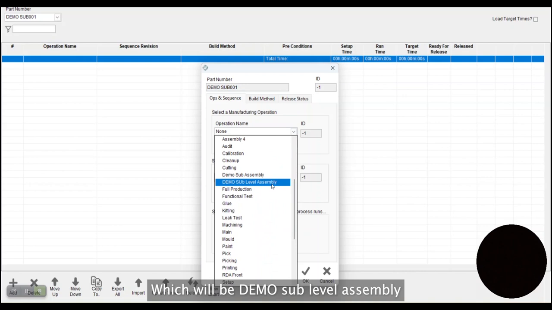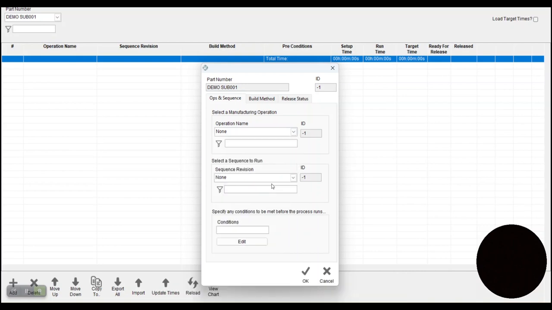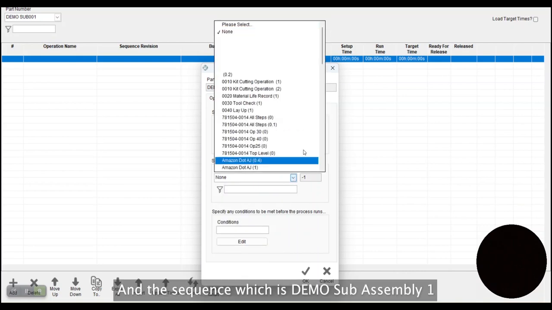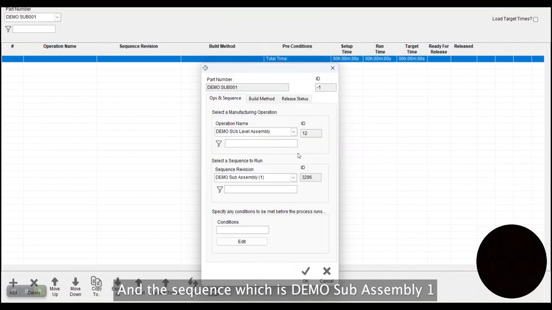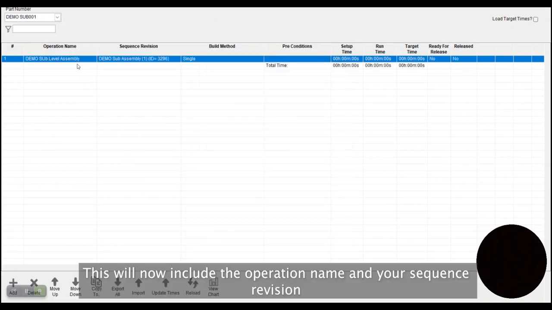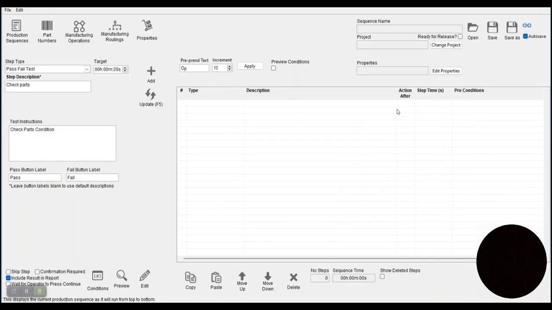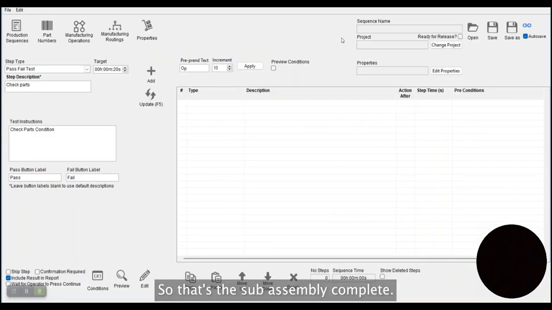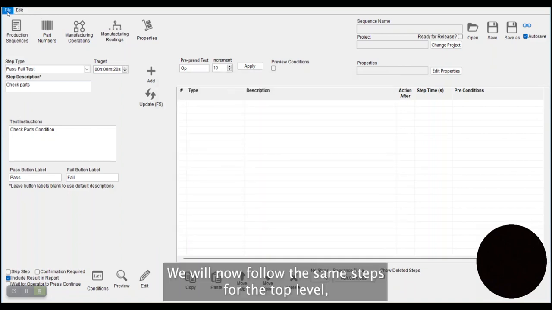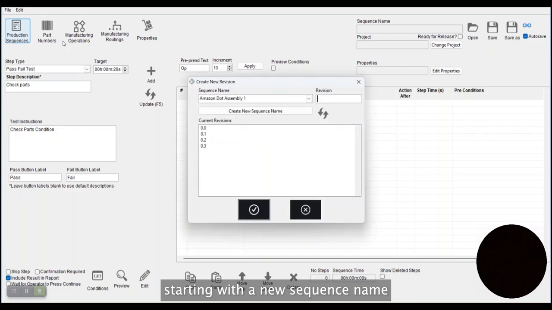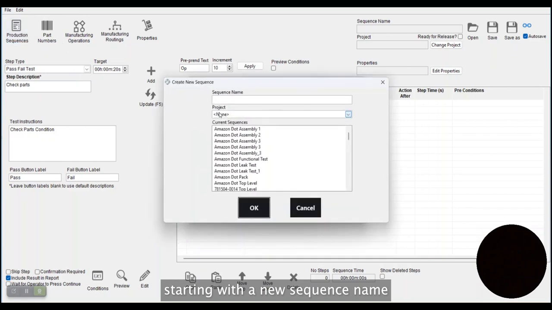which will be Demo Sub-level assembly, and the sequence, which was Demo Sub-assembly 1. This will now include the operation name, your sequence revision. So that's the sub-assembly complete. We will now follow the same steps for the top level, starting with a new sequence name, which we will call Demo Kitting.